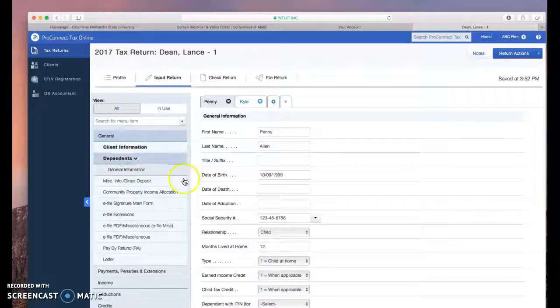Over here, you can go on to their dependents. You will create a tab for each dependent with their names. Now, the software does not decide whether it's appropriate to claim a person as a dependent, but that will be a determination you make before you put the dependent in there.